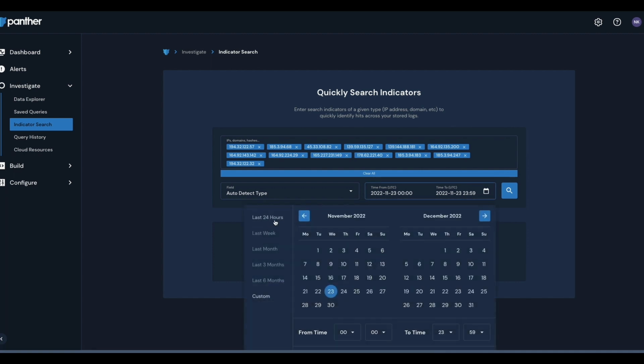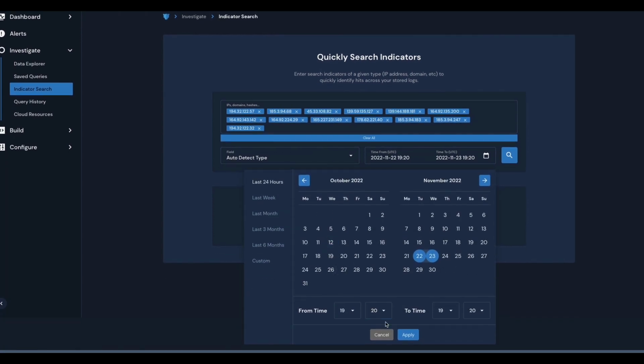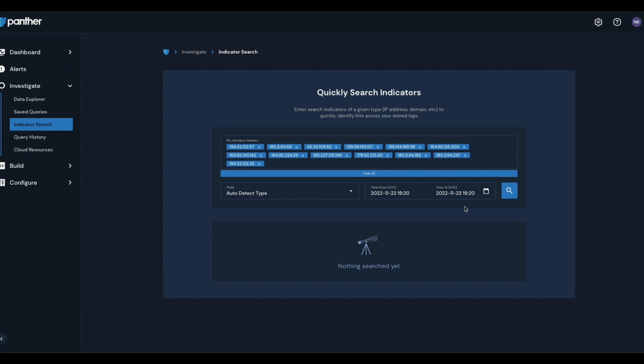I can choose a date range. I'm going to search the last 24 hours of my environment, but I could go as far back as a year or even more. And I'll click Search. Now, Indicator Search allows me to quickly search all log events flowing through Panther for common indicators.